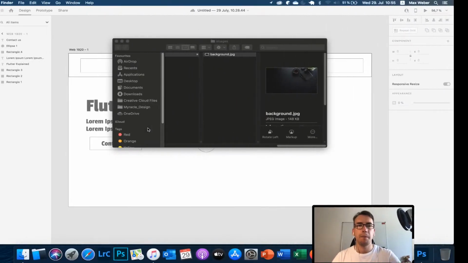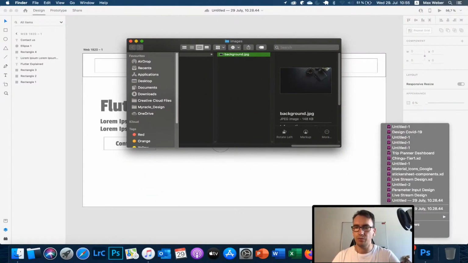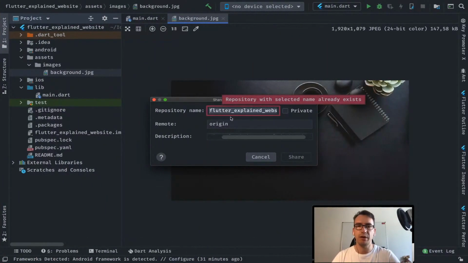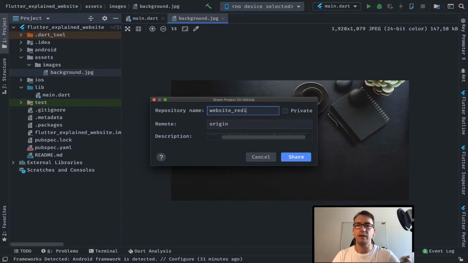Okay, unlucky. That means I have to rename the whole thing. Should be also no problem. Back here. And we don't call it Flutter Explained. It is the website redesign. Redesign is also bad because it will imply that we will always redesign the website. But it will be our website in the end, right? In the long run. So, website.